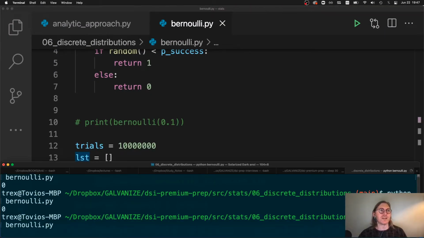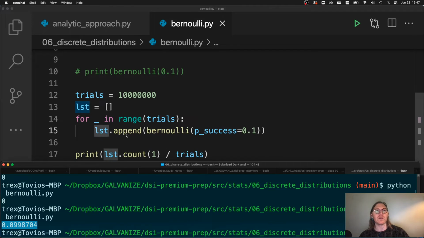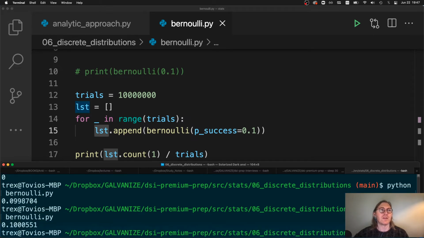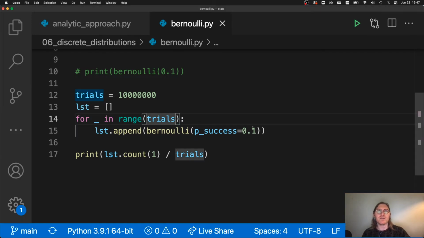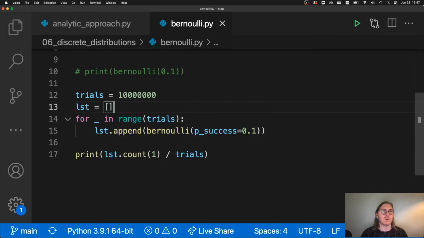It's going to take a little bit to run. And that is pretty close to 0.1, right? That's really close to our probability of success through that sampling process. Let's run it again. And now we're a little bit over. So I think we can see here that this is doing what we'd expect it to do. I'm going to tighten this up a little bit.